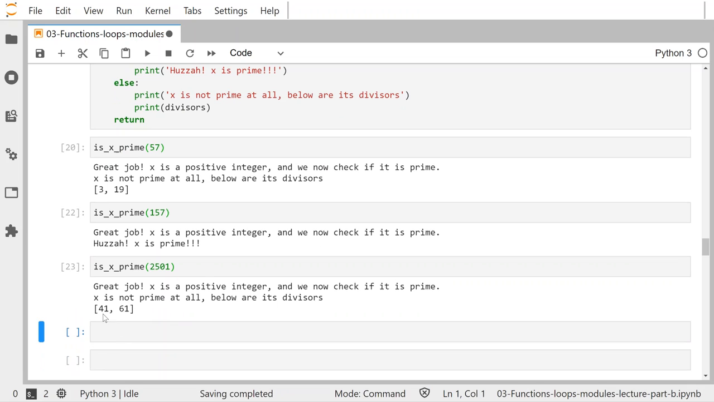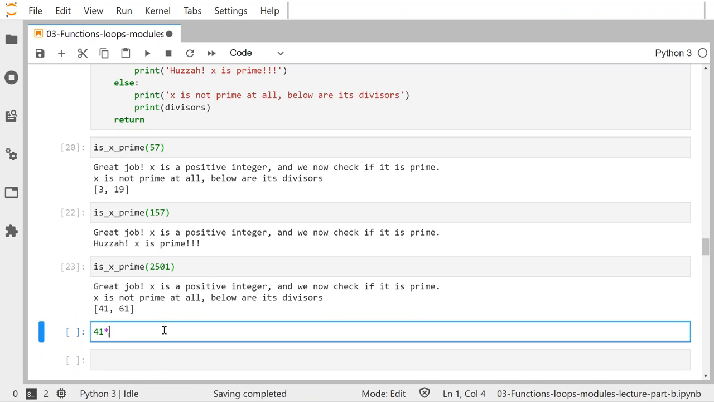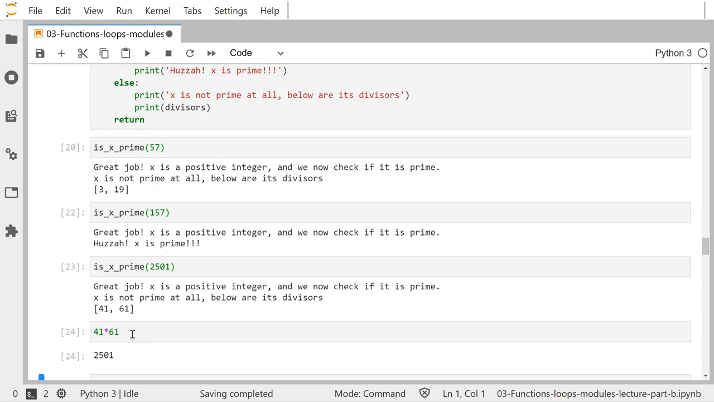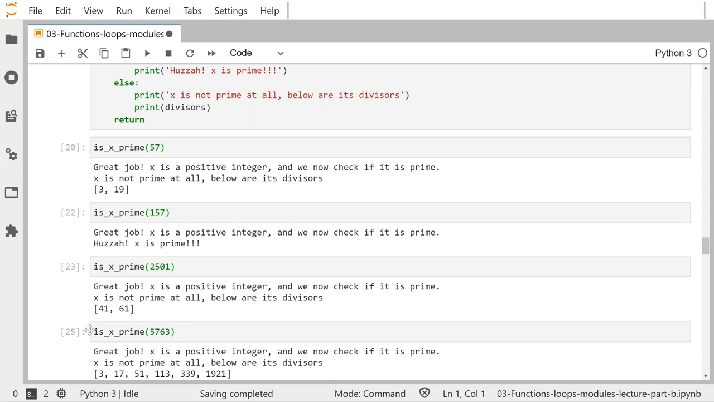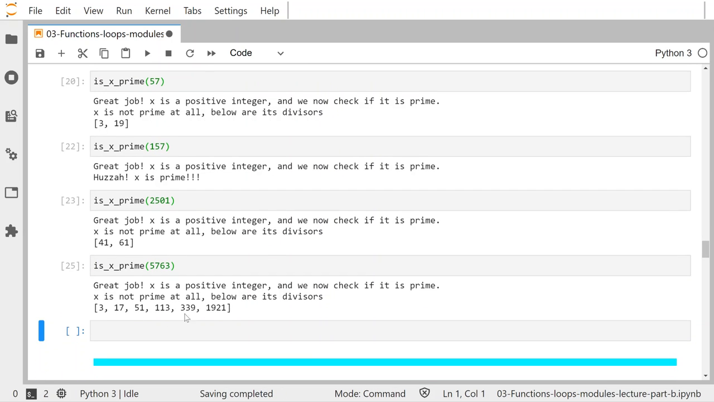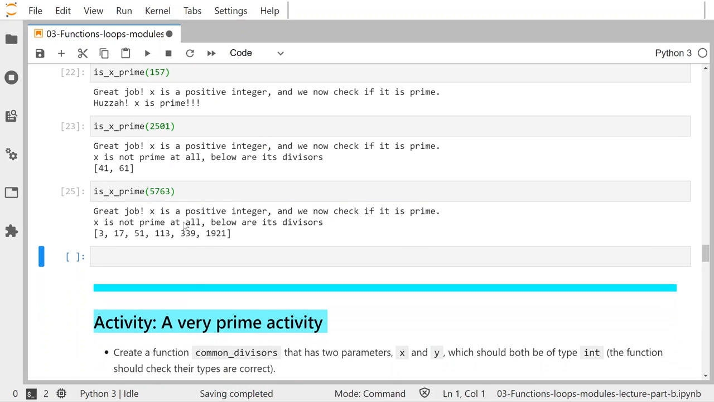X is not prime. 41 and 61 divide into that. And again, if you don't believe it, check. 41 times 61 is 2501. Is x prime 5,763? No, that has many divisors, none of which I would have guessed. And you can, of course, check all these.